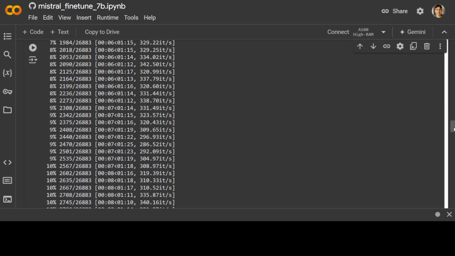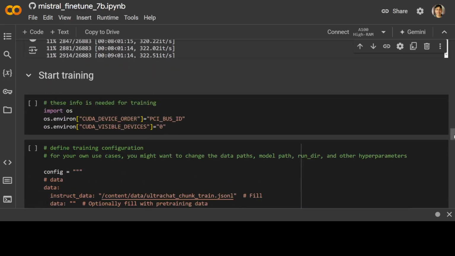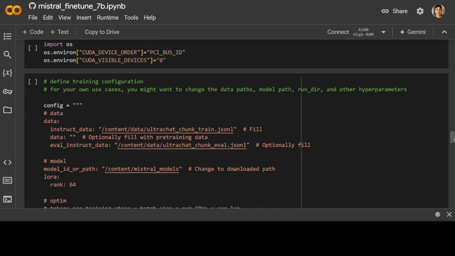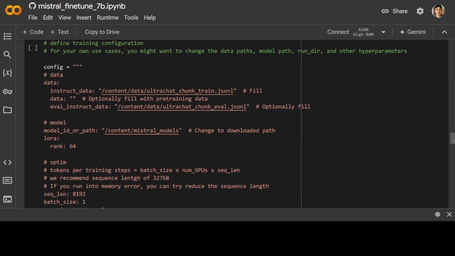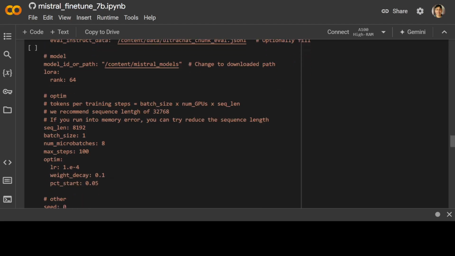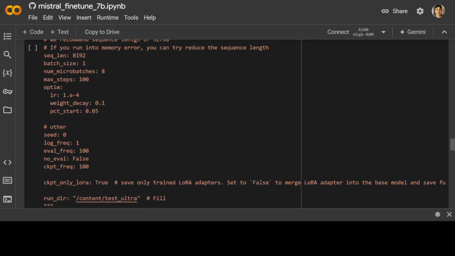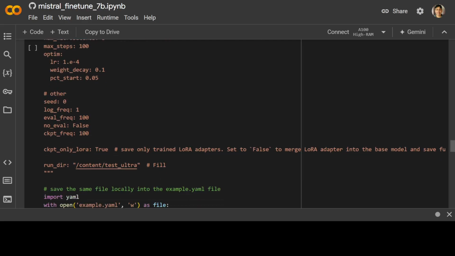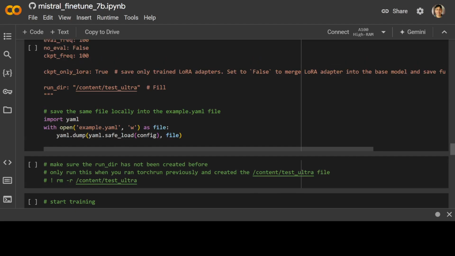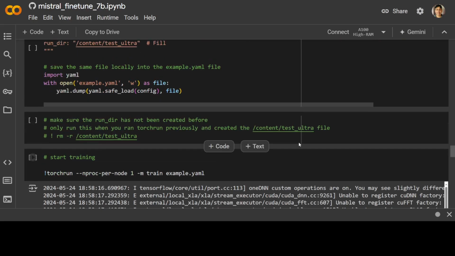I'm just scrolling down to make sure. And once that's done, just set your environment with the CUDA devices. We have only one device, which is 0. And then let's define the training configuration, which is the same stuff where we are defining the context length, batch size, what is optimizer seed, what is the checkpoint frequency, and CKPT, LoRa. If you don't know what these parameters are, I have already done a few videos where I go into way more detail. And then once that's done, they're just saving this file, the config file, locally.